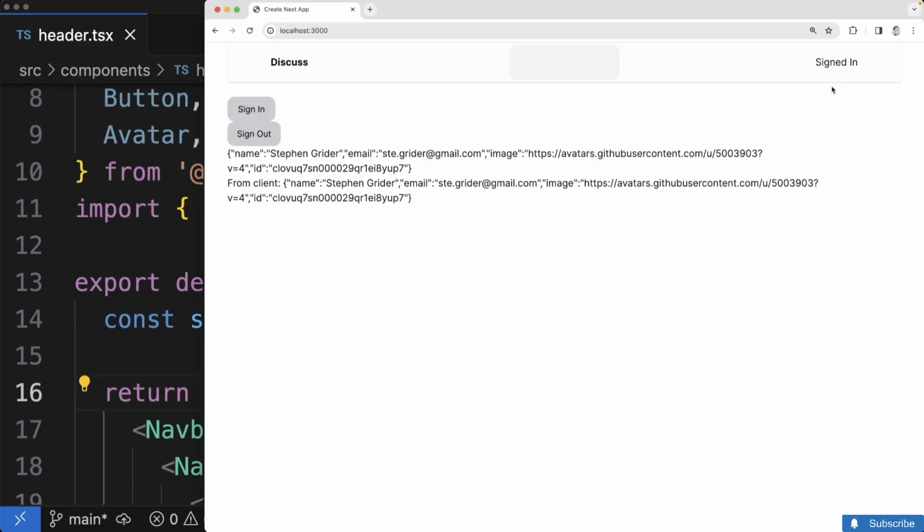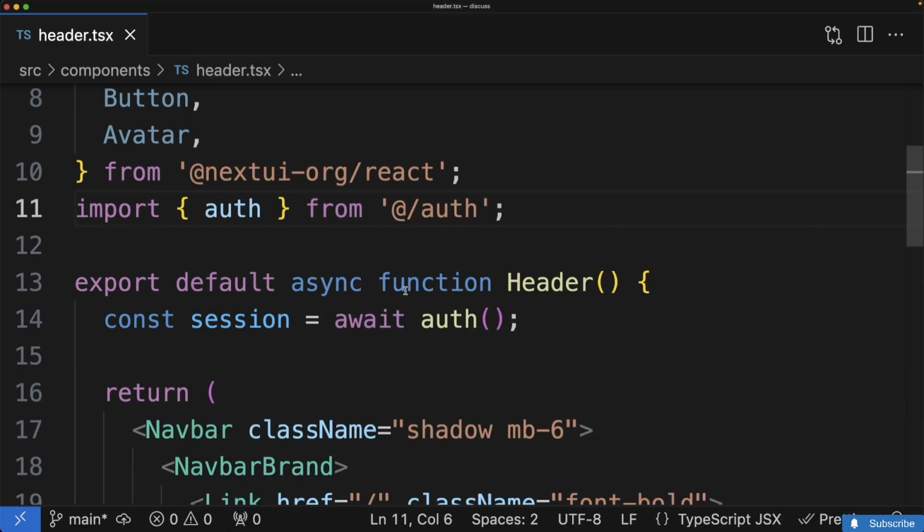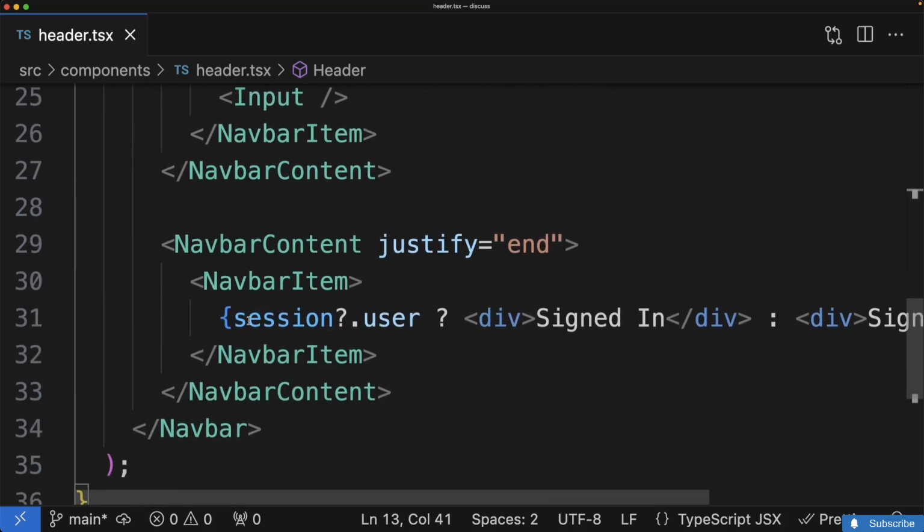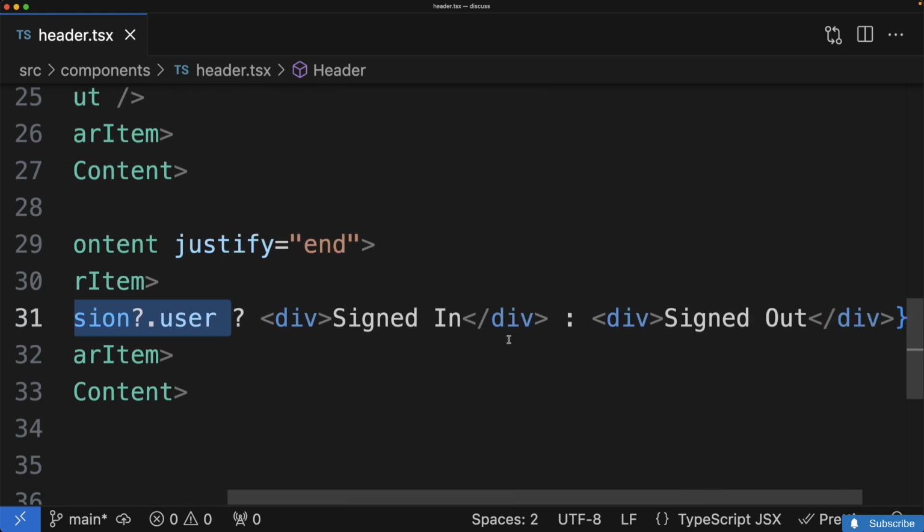Let's work on showing those sign in and sign out buttons on the right-hand side. And then again, if the user is signed in, we're going to show a profile image of the user instead. So we'll find our header component. We'll then scroll down a little bit. And right now we've got that ternary expression to decide whether or not the user is signed in or signed out.